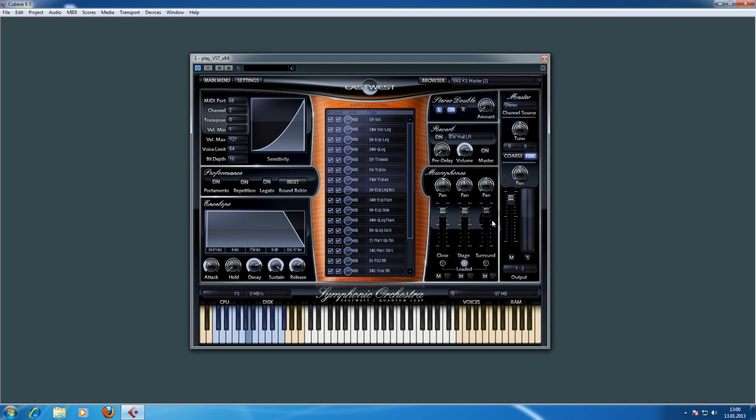And there create the sound you want. I don't have the different microphone positions, so I can't show it to you, but you can experiment with that if you have the Platinum version. Yeah, it's only a mixing task, so nothing that can really be shown.